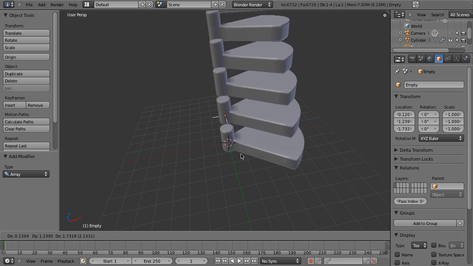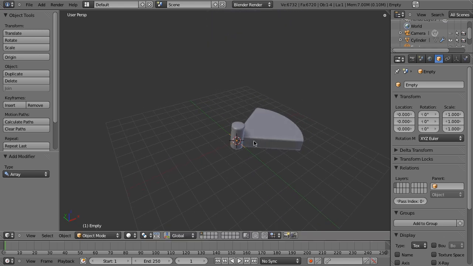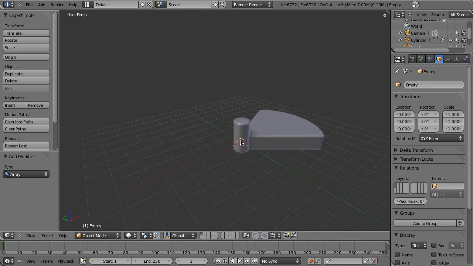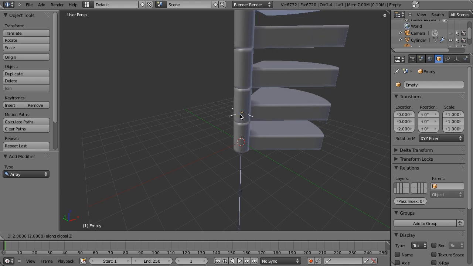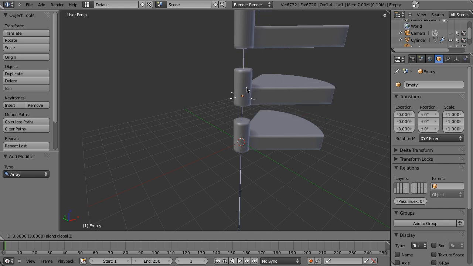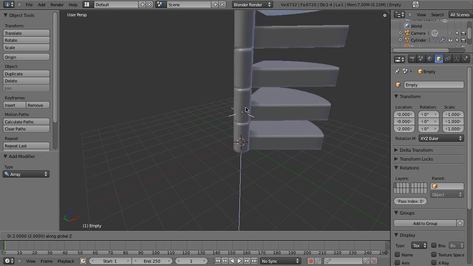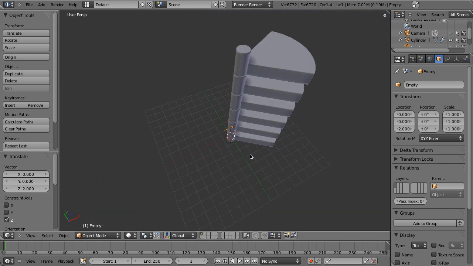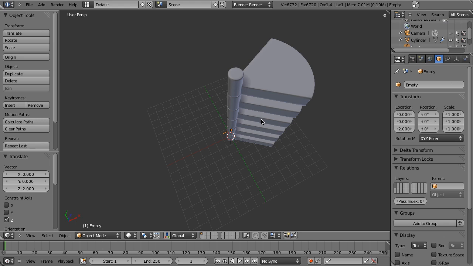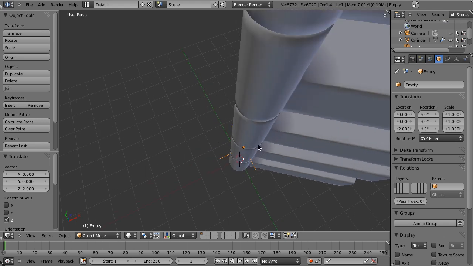How slick is that? So what I'm going to do, though, is move my empty up in the z-axis. So G, Z, and I'm going to move it up. I think moving it 2 units is the right way to go. If I hold Control, it'll snap, or if I just type 2, it's moved up 2 units. But essentially this is still the same as the relative offset because nothing's rotated yet. This is where it gets awesome.